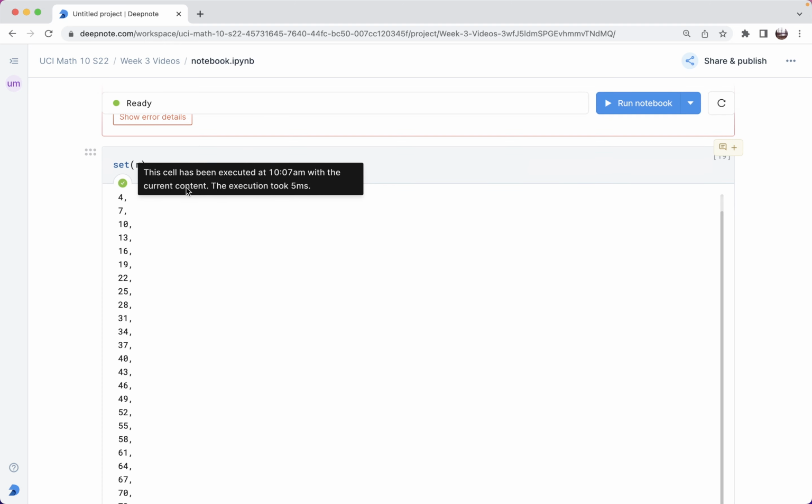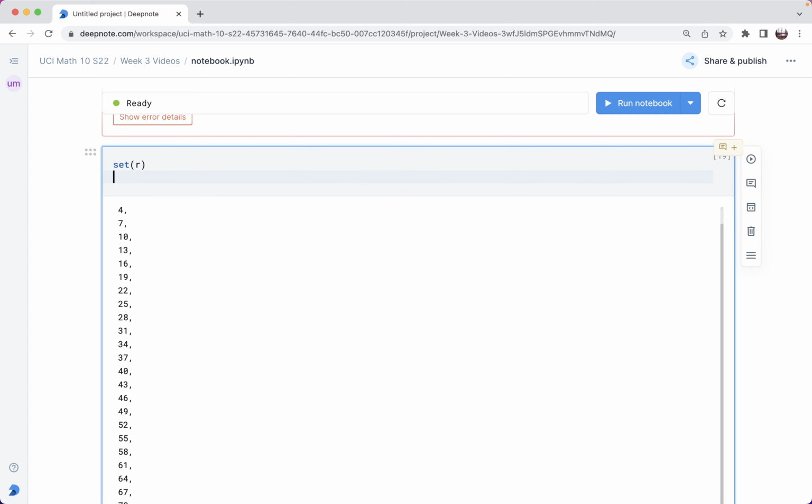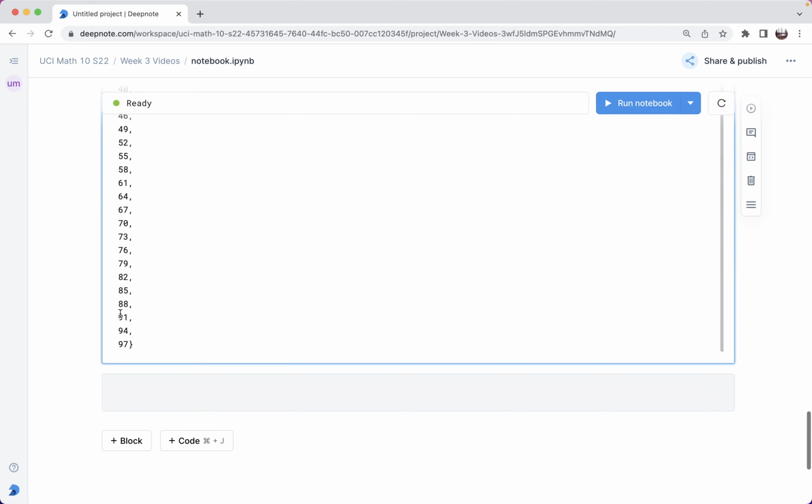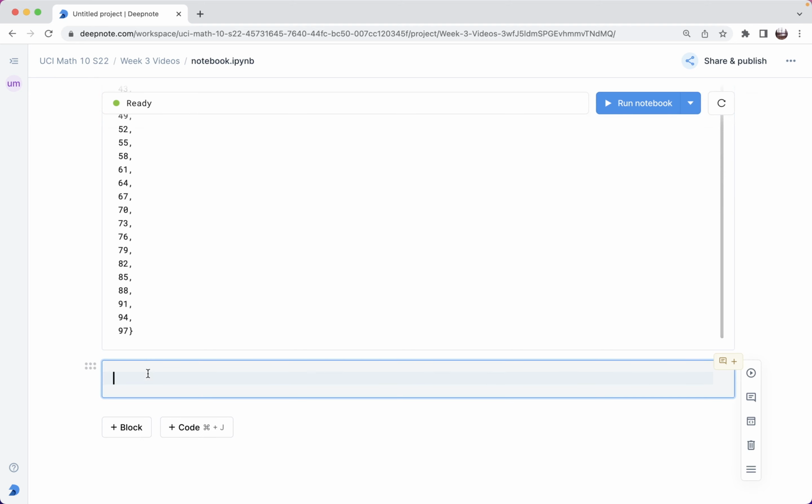I don't know why this comment is showing up saying this cell has been executed. It just seems like some little bug temporarily in DeepNote.